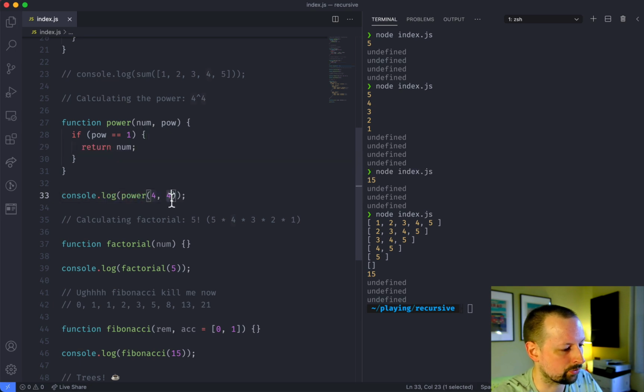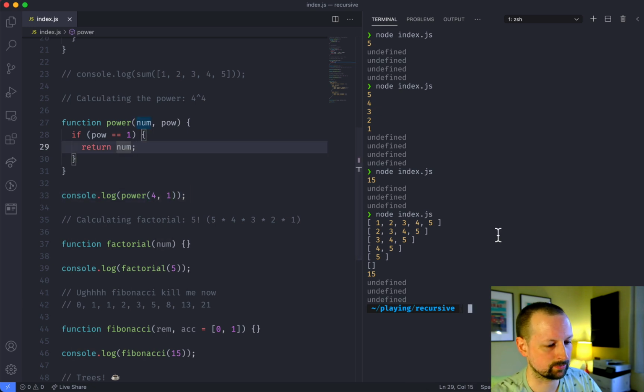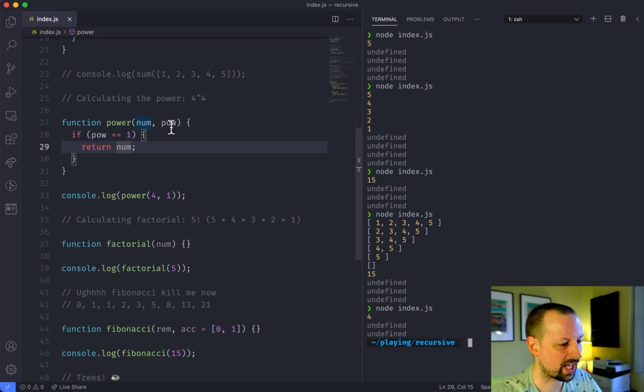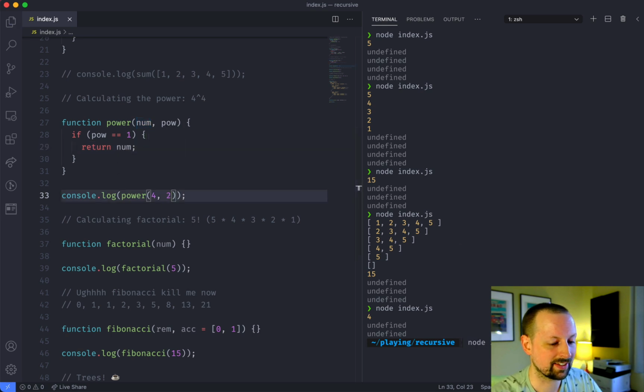So let's imagine this. What's 4 to the power of 1? That should just be 4, which is the num here. So if I were to run this, we get 4. But we have to handle what happens if you pass 4 to the power of 2, which would be 16. So we didn't handle this at all.